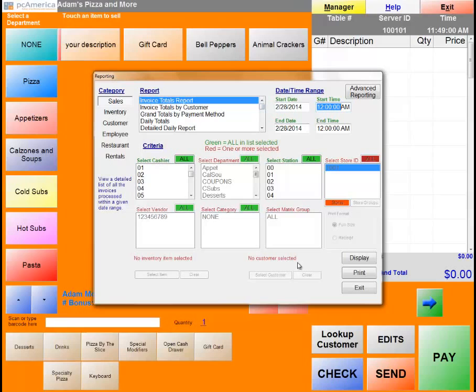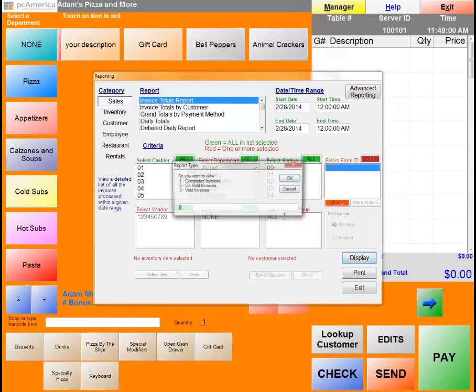In the middle of the screen here, you'll notice we have certain criteria that breaks up these reports. And notice how these change when you select a different report. Now, Invoice Totals Report, when you hit Display, this gives you 3 options. As I mentioned in the beginning of the training, when you do any voids in the system, this is where your voids are tracked and recorded. Option number 3. Let's hit number 1 to show you completed invoices.